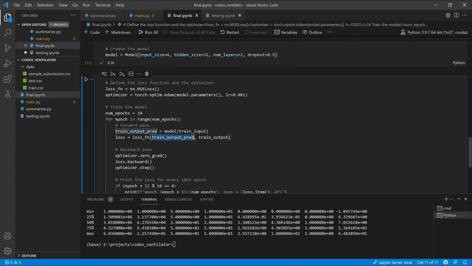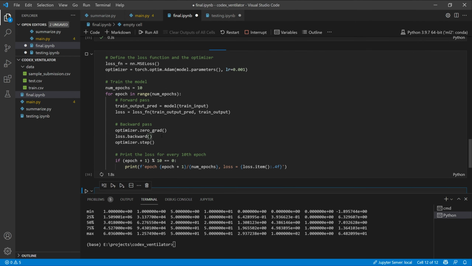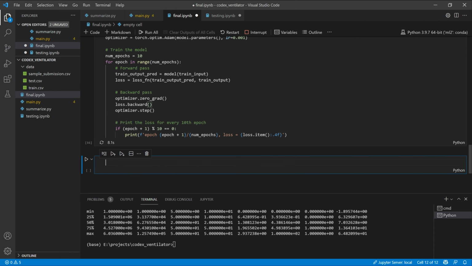I don't actually know if this is going to work because I haven't used LSTMs in a while, but let's run and give it a go. It hasn't crashed yet. That's a good start. It's definitely a good start, and I'm hoping for the best.